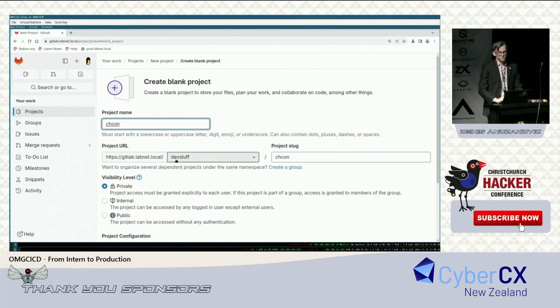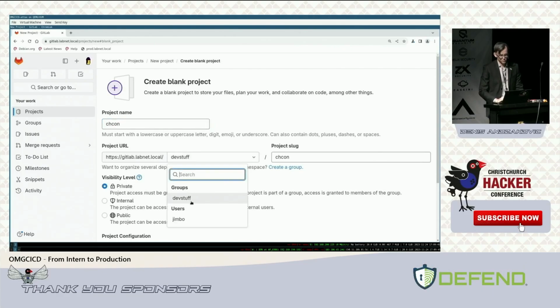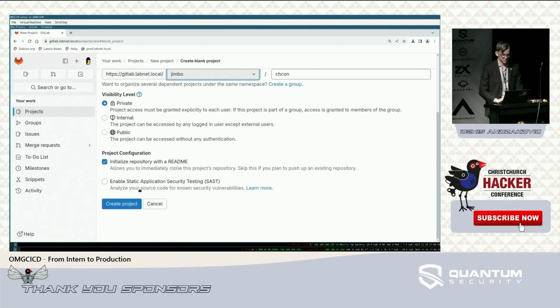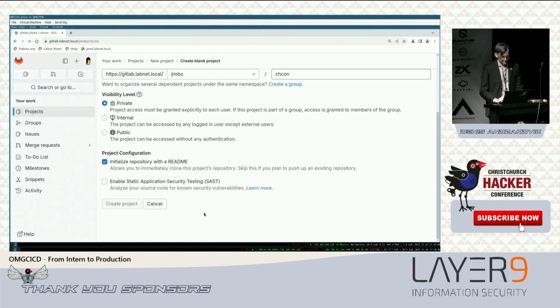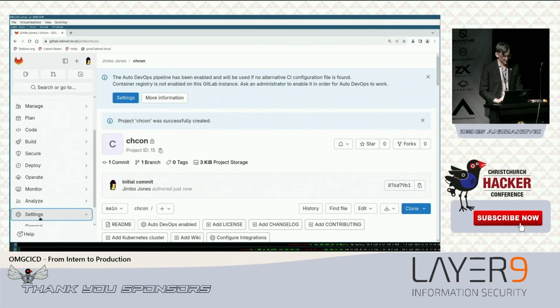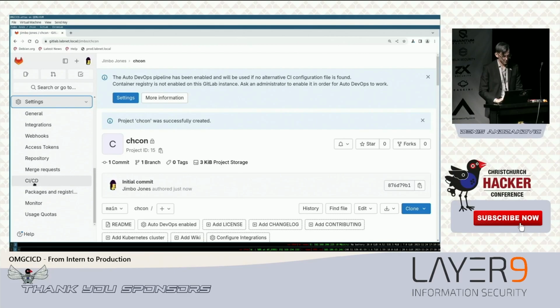Now remember, we don't have a lot of permissions in dev stuff, so we are going to deploy this in Jimbo's own personal repository, because Jimbo will always have God mode in his own personal repo. So things like forcing runners to only execute protected branches, this gets around that. So let's create this project. Okay, we now have the checkon project. So scroll down, go to settings, and I'm looking for CI/CD.